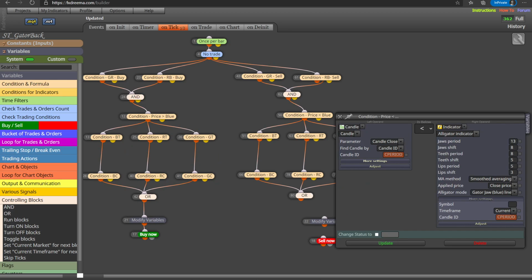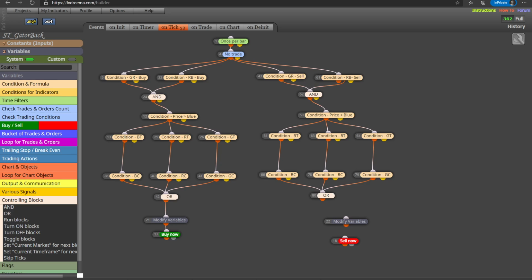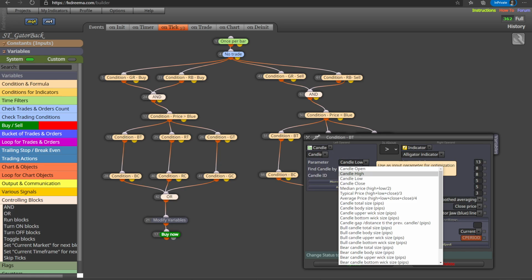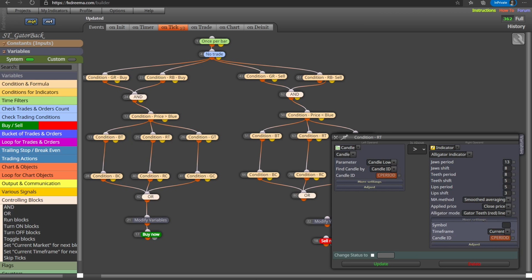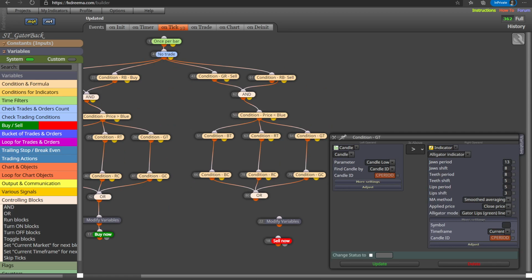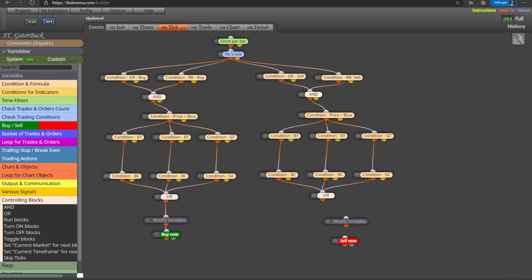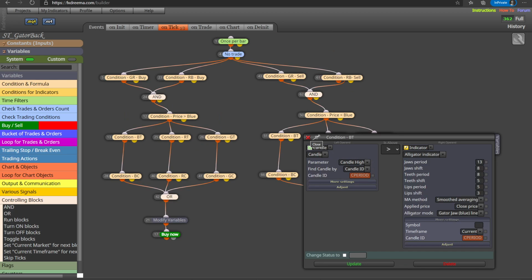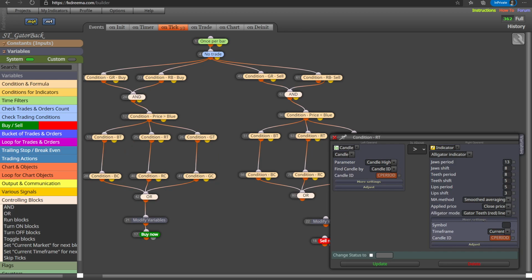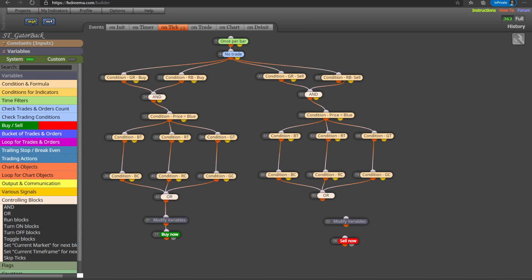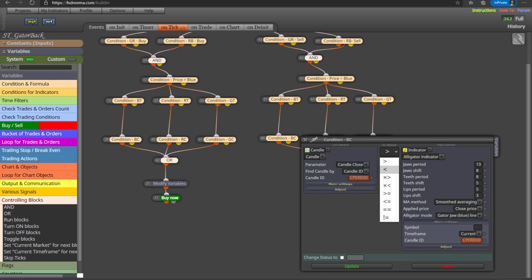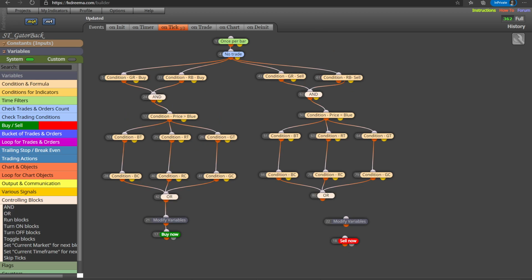Well, not quite. I nearly stuffed up there. We want the candle high in this case. It would have been funny if I didn't stop and think about that one. So now that you want the high, yes, we want the candle high above the jaw line, and we want the close to be below. We're just making sure that we got the logic done.